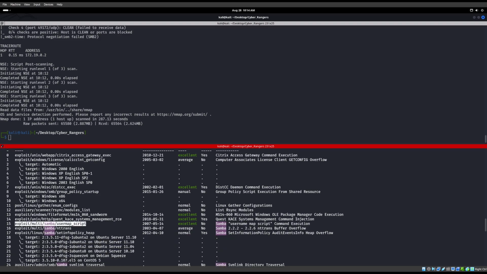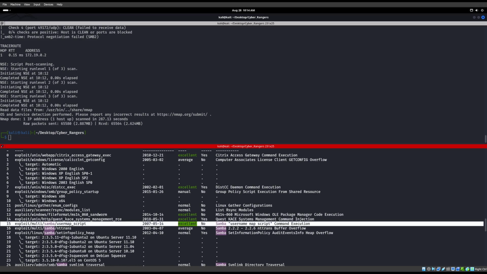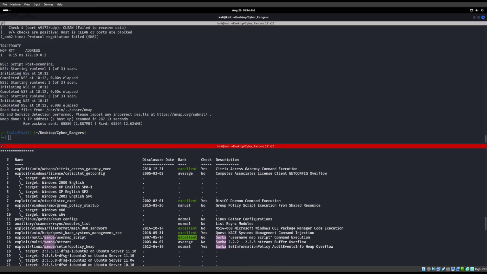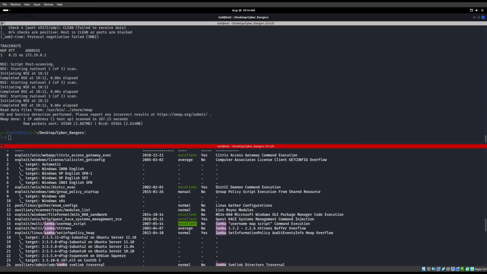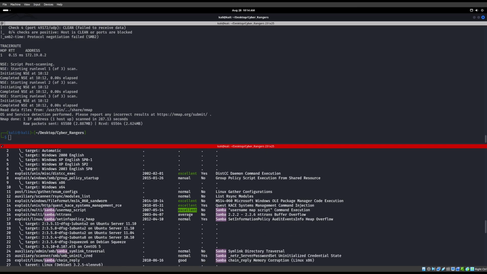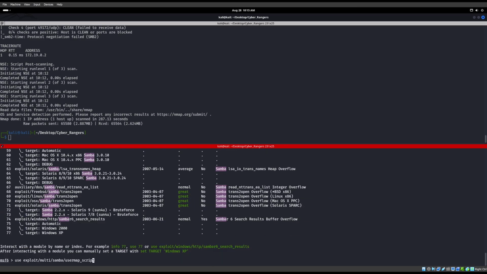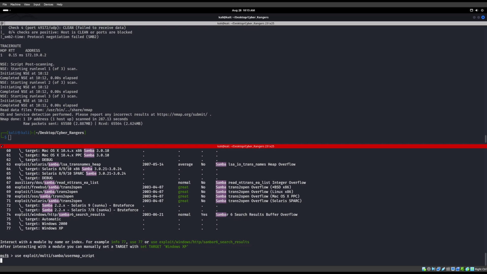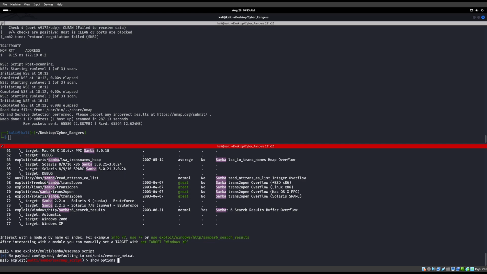User map script. That sounds like it is, right? Samba username map script command execution. It's saying that has an excellent ranking, so most likely it's going to work, right? And we can go ahead and run this right here. So we're going to say use that script. We'll go ahead and do a show options.